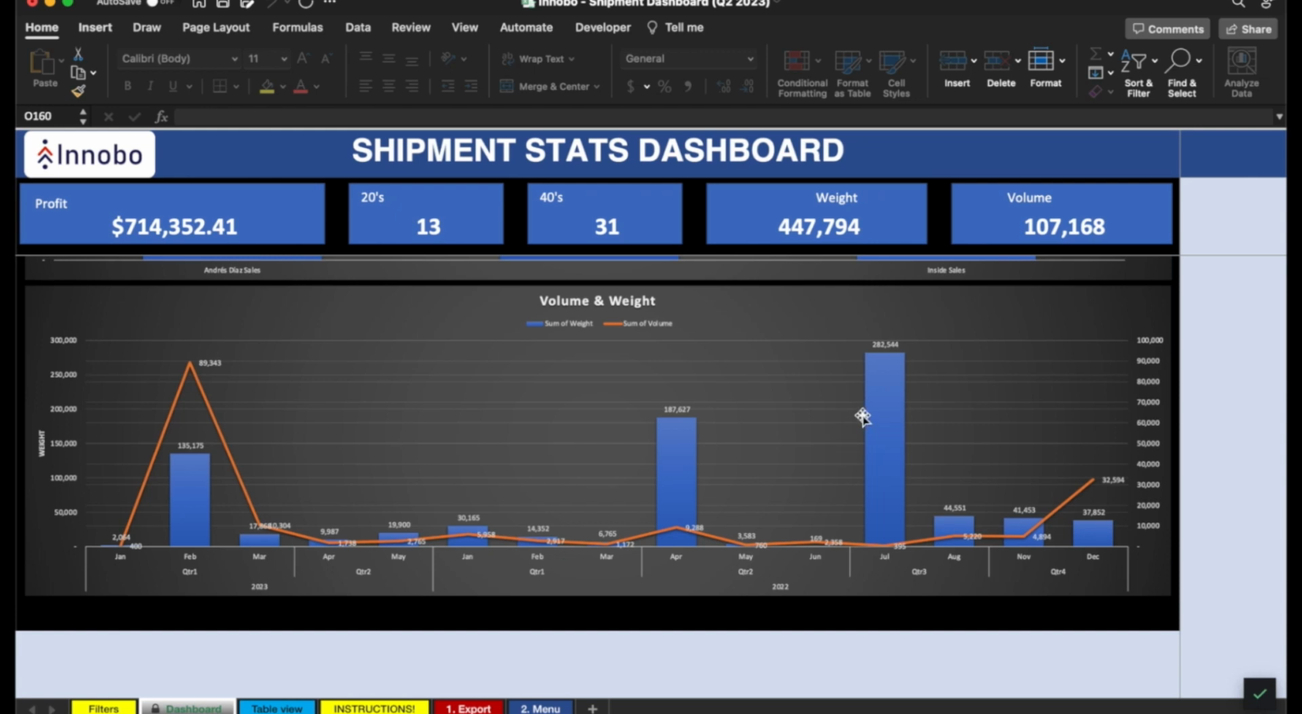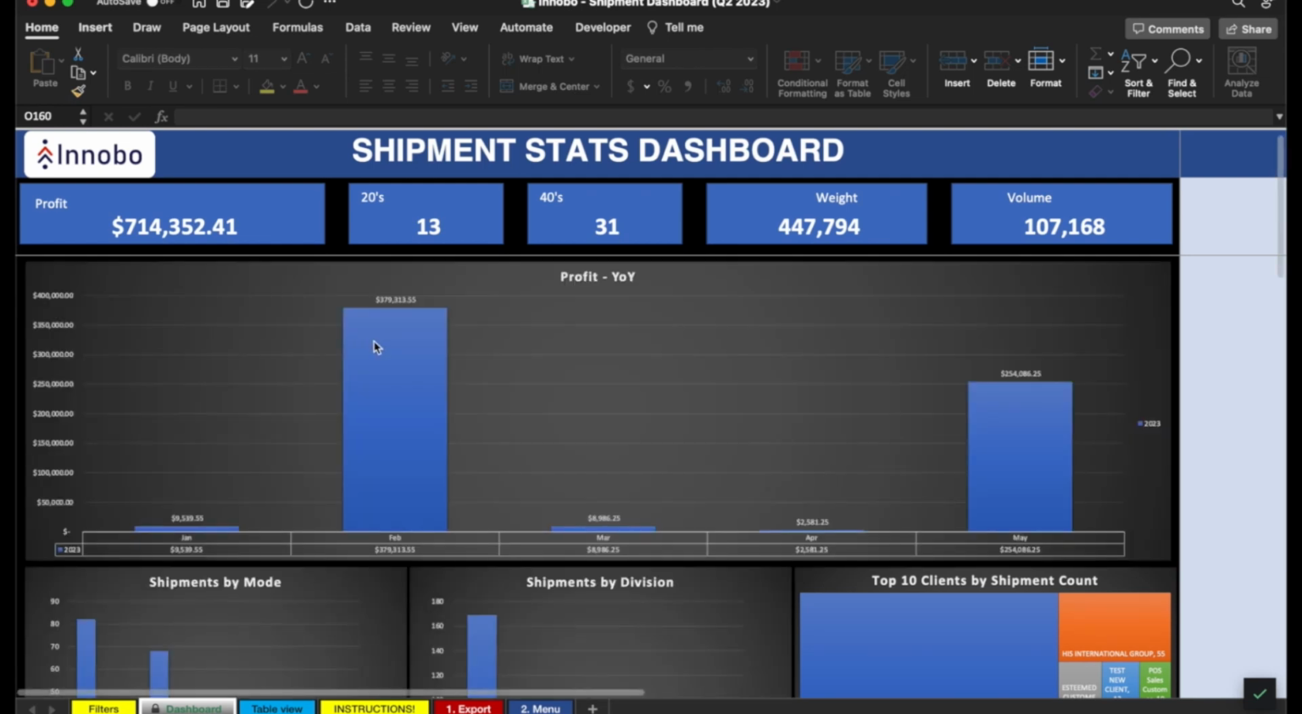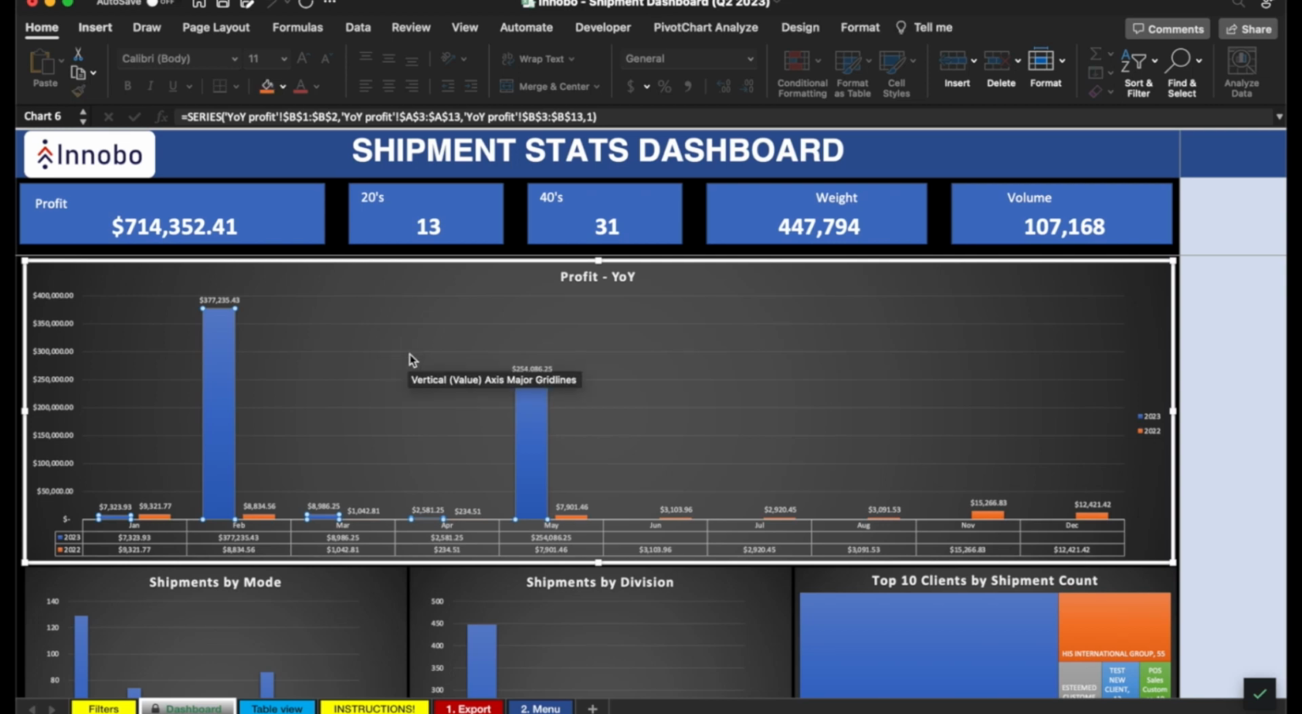So first of all, volume and weights. Actually, that's the last one. So let's start from the beginning. It's a lot of data, so sometimes it takes a while. So look at this chart, it automatically updated. So it's the profitability compared with the previous year, right? So you have the months here, 23 and 22, January, February, March, April, May. And then for June, you only have 22 and the rest of this year. So we have data up to May. So that's why it appears like that. So you have a comparison right here.